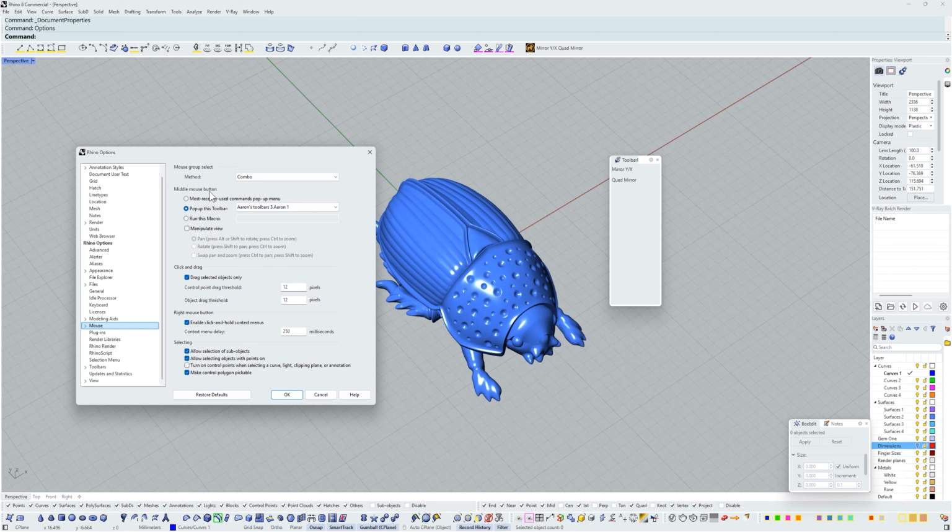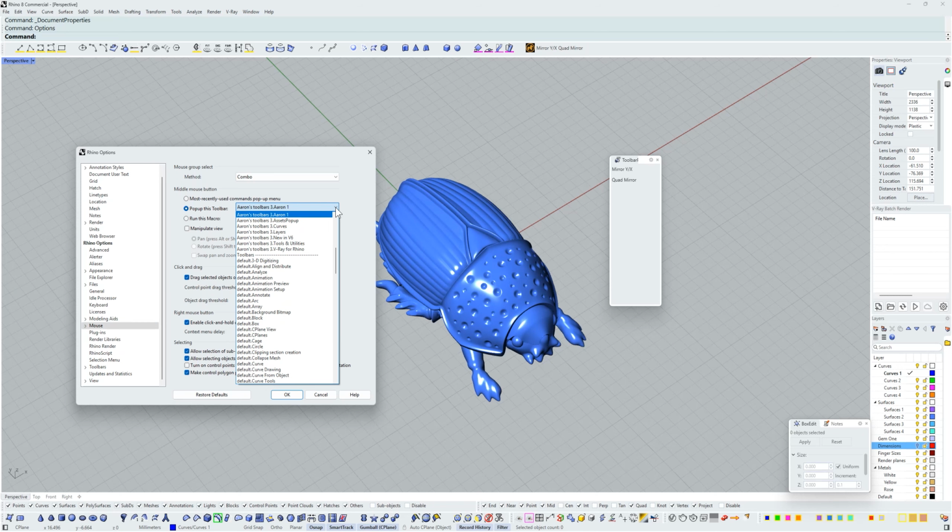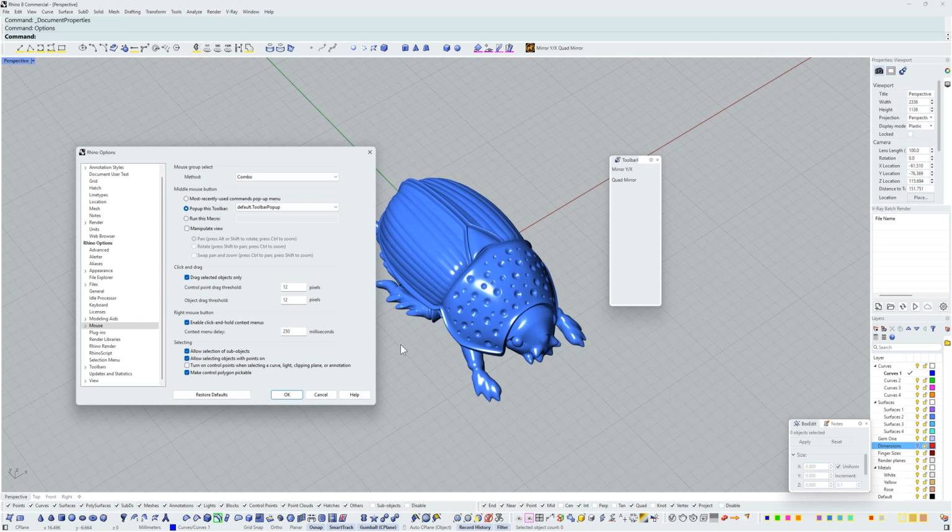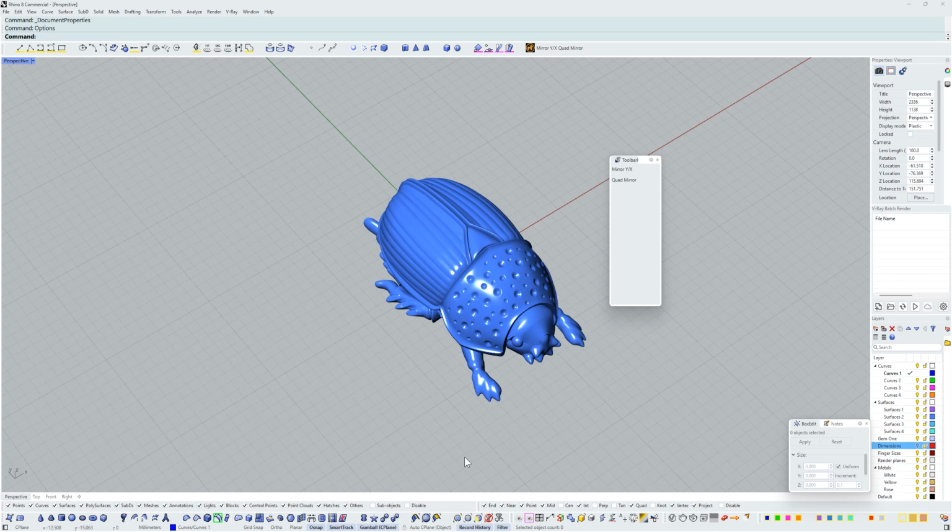Now, hopefully your mouse has actually got a middle mouse button. Mine's got a scroll wheel, which when you depress, acts as a middle mouse button. And you can see that we've got a pop up this toolbar option. I'm going to drop this down and go to default toolbarpopup, which is the one we've just created, and press OK.